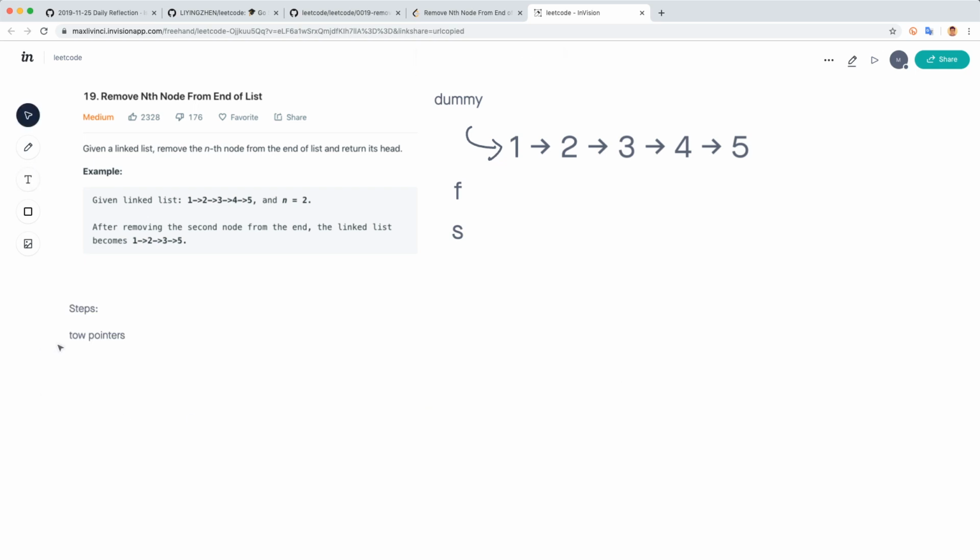And how to solve this question? We have to create a dummy node that links to the linked list, and we have to also create a fast and slow pointer. In the beginning, they were assigned to the dummy node. Okay. And later on, the first thing we have to do is to move the fast pointer n nodes. So it means that in here n is 2, right?